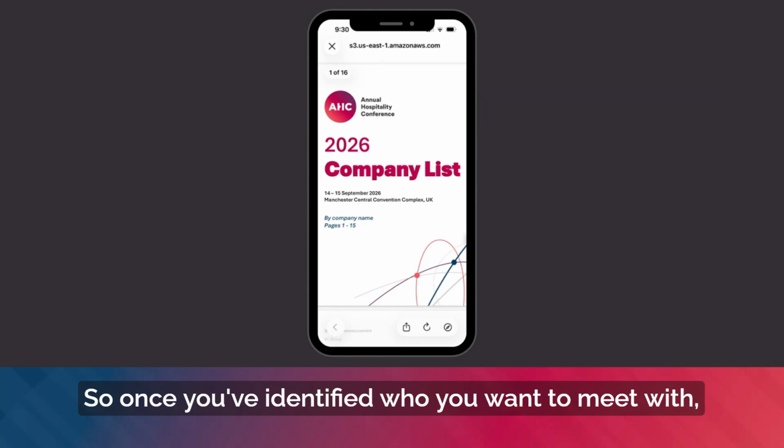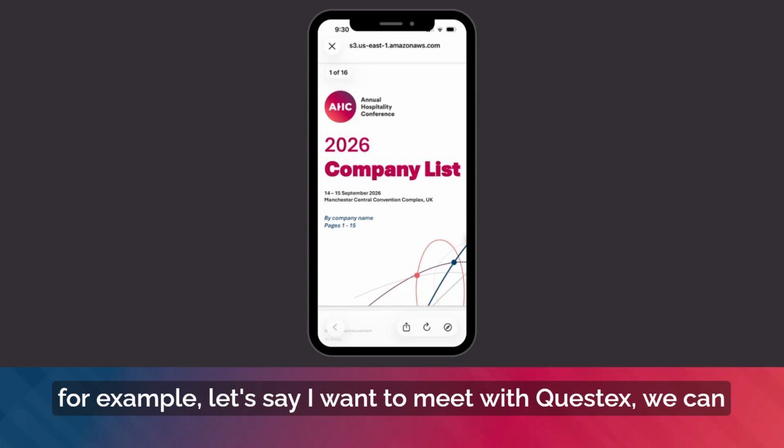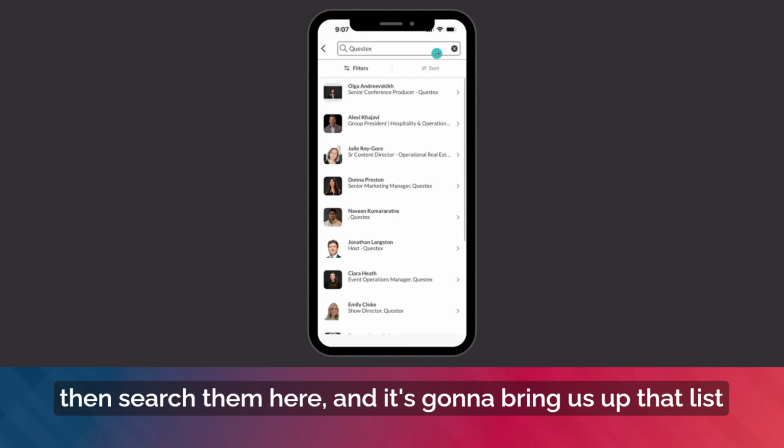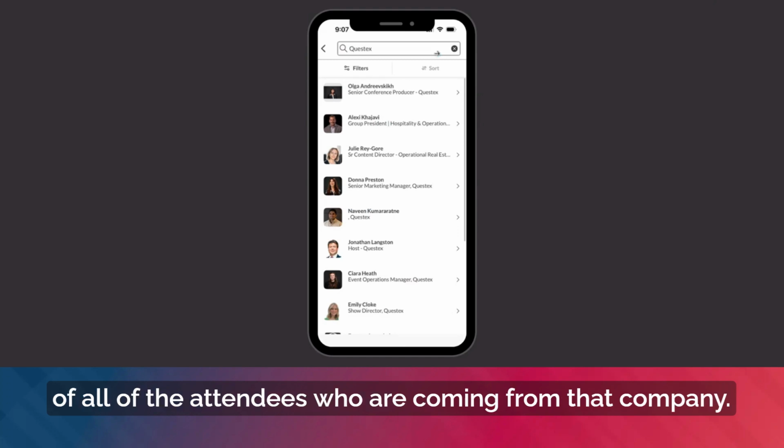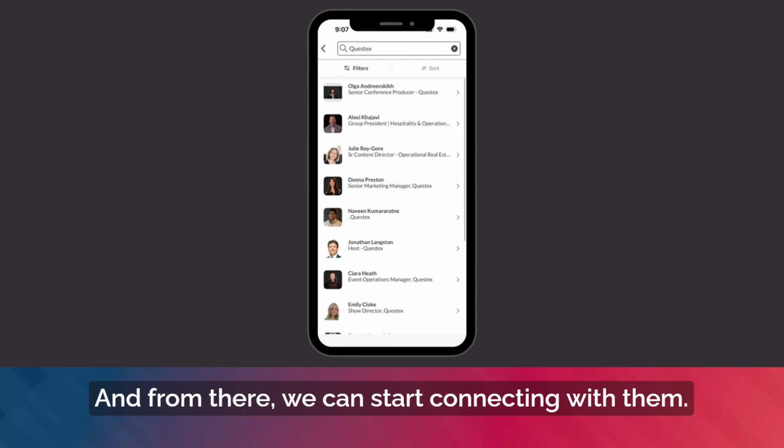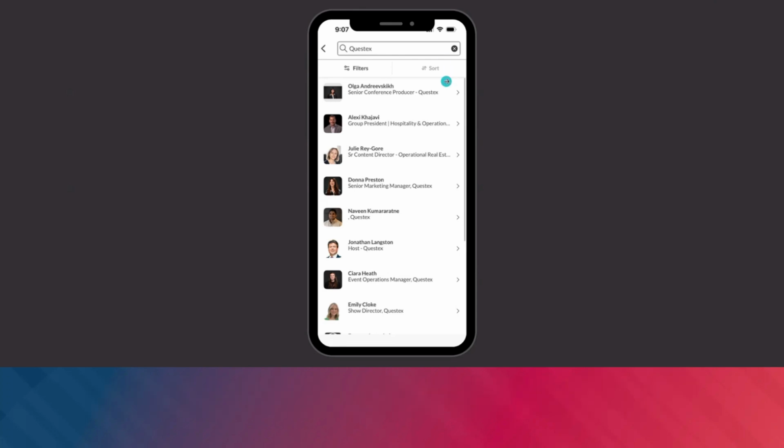So once you've identified who you want to meet with, for example, let's say I want to meet with Questex, we can then search them here, and it's going to bring us up that list of all of the attendees who are coming from that company. And from there, we can start connecting with them.